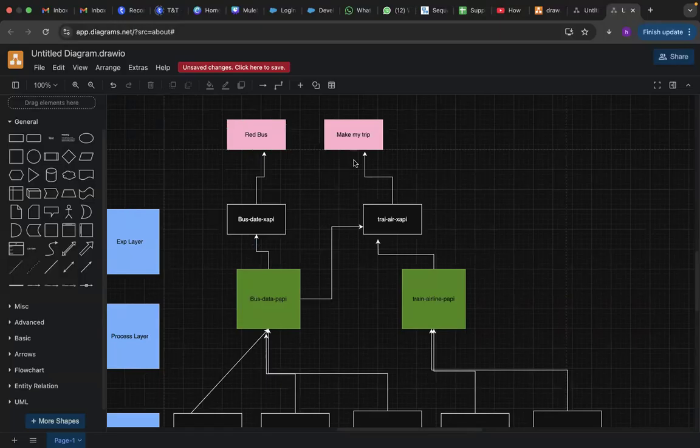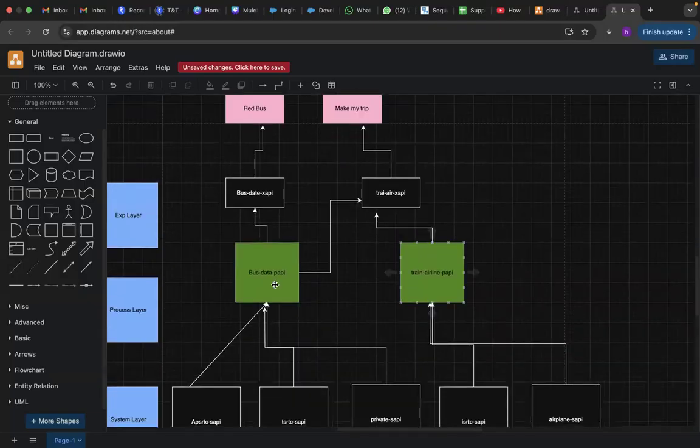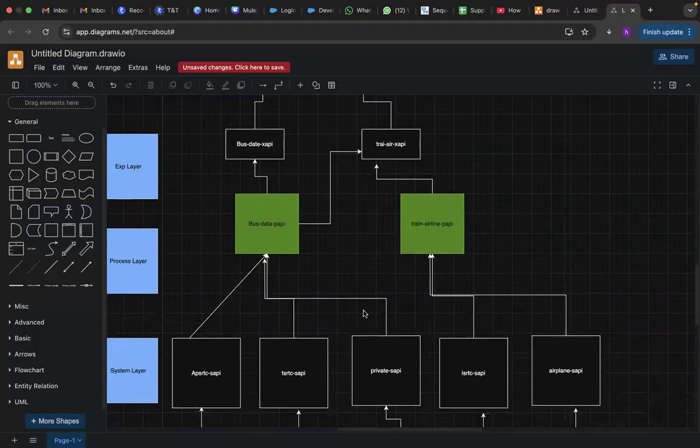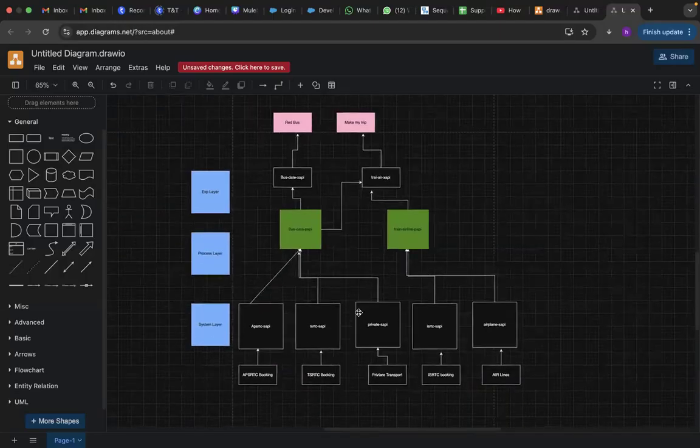Now here, they wanted the bus details as well as the airline and the train details. So that is why we are capturing separately: bus details in one process layer and train details in another process layer. For the bus details we give only the bus details, and he wanted all the transportation services. So we are exposing again here to the experience layer, and he's getting all the data from different layers. So you got it right, what we have done here. Is it clear, or still confusing with the API-led connectivity?